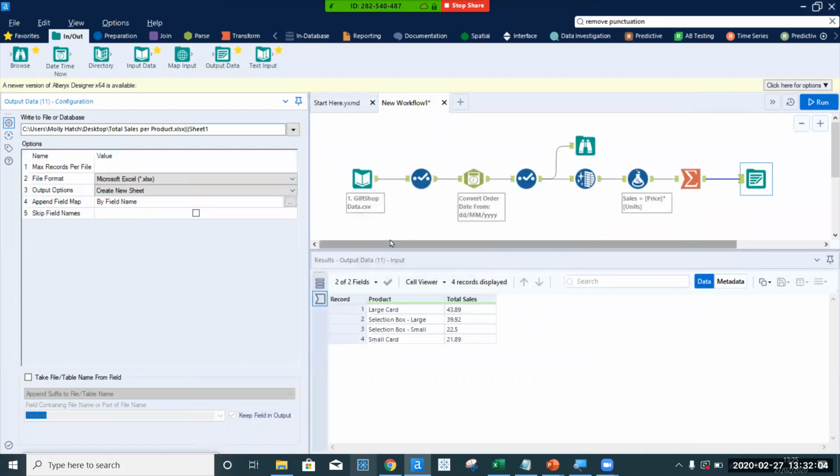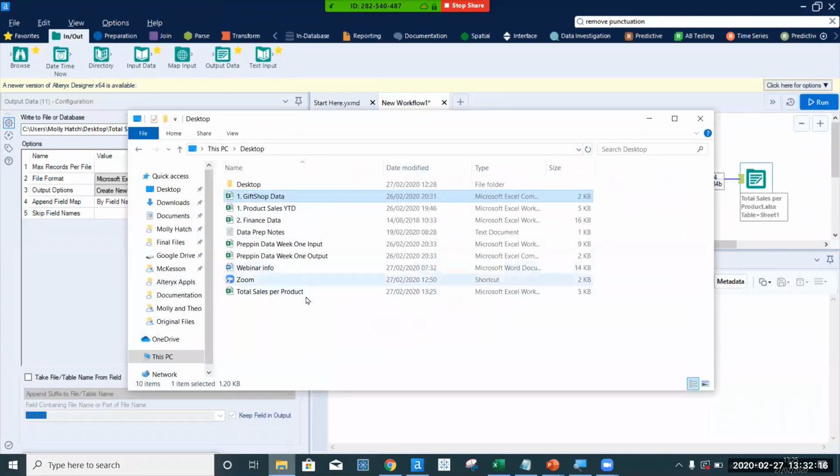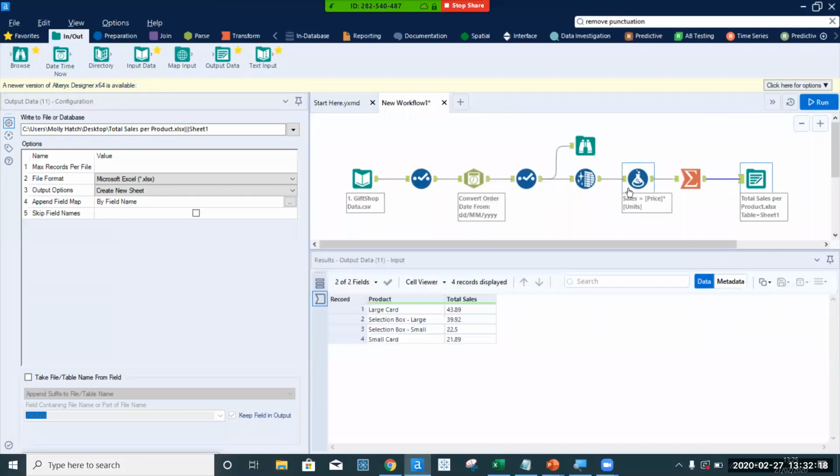You can also name the sheet name, and in order for the data to be dragged through the workflow and output as a file, you have to run it. So let's click run. And this file should now be on my desktop. Yes. So that's our first workflow, walking through simple data from our gift shop.